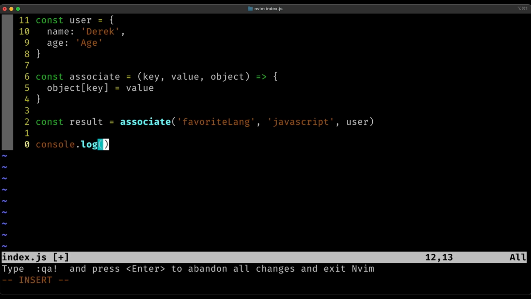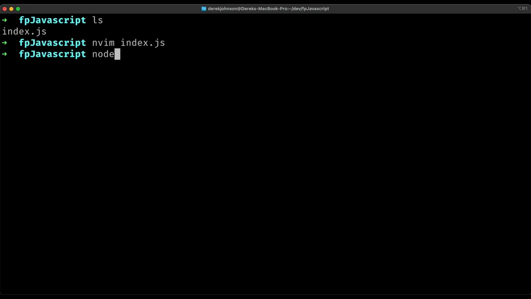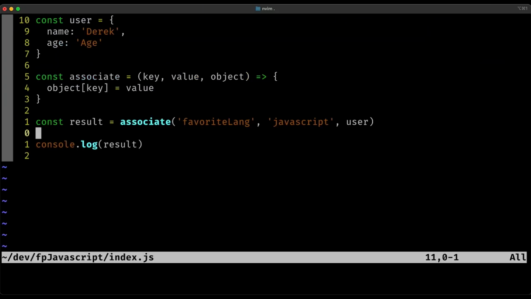But what's going to happen is we'll see here soon. So hold on, let's see. Let's console log that result. Okay. So if I just run node index.js, see, it gives us undefined. That's what it's logging out. So this is a really good example of what a side effect is doing.